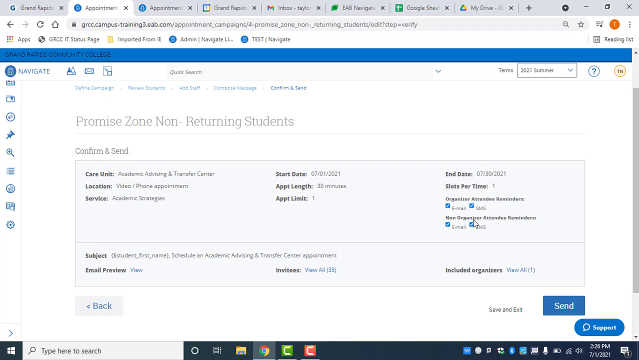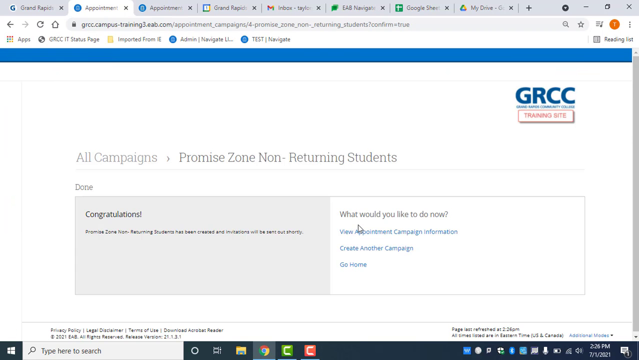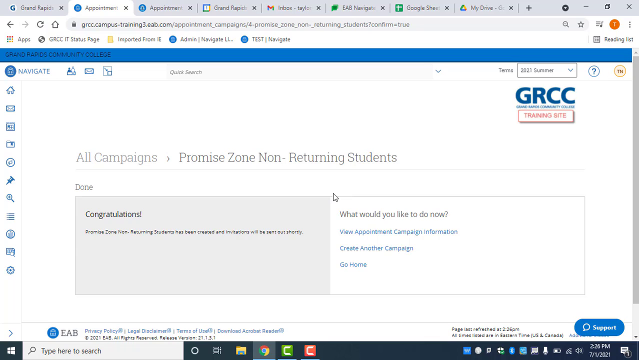So once you feel you are happy with all this information, you can just hit send, and then it'll say, are you sure you want to send it? And send invitations now. So now that's great. This has gone out to all your Promise Zone students.